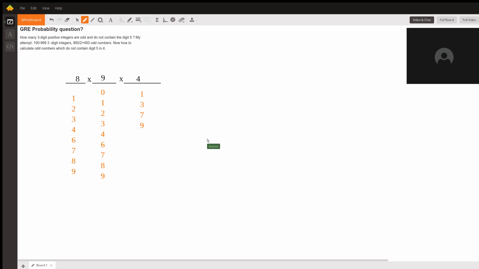So again, just to recap what I'm doing here, for each digit, I'm counting the total possible numbers in each, including the restrictions. That's the key part, is that you need to include the restrictions when you're doing this. So just to go back over it, the first digit, we have 8 options, because it has to start with the numbers 1, 2, 3, 4, 6, 7, 8, or 9. The second one, we have 9 options, every digit except for 5. And the third one, we have 4 options. It has to be odd, so it ends with 1, 3, 7, or 9.